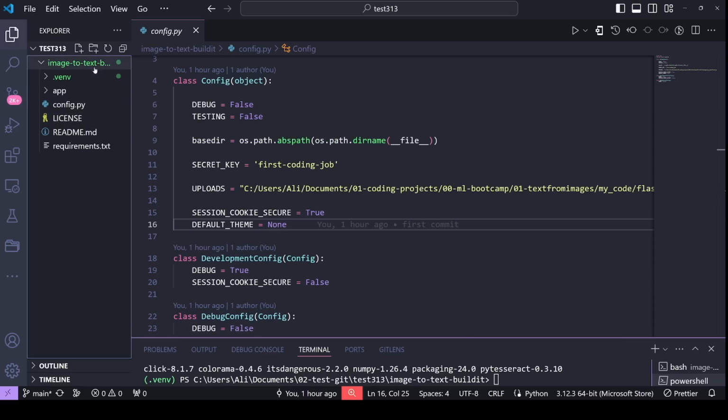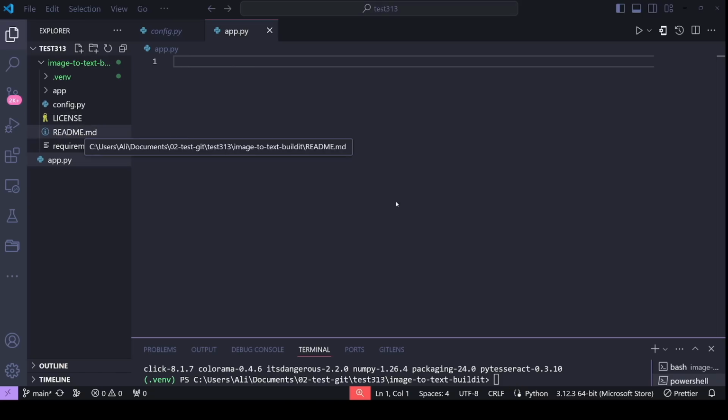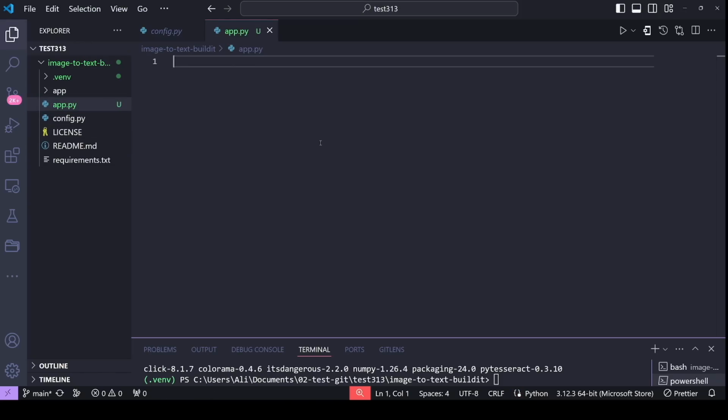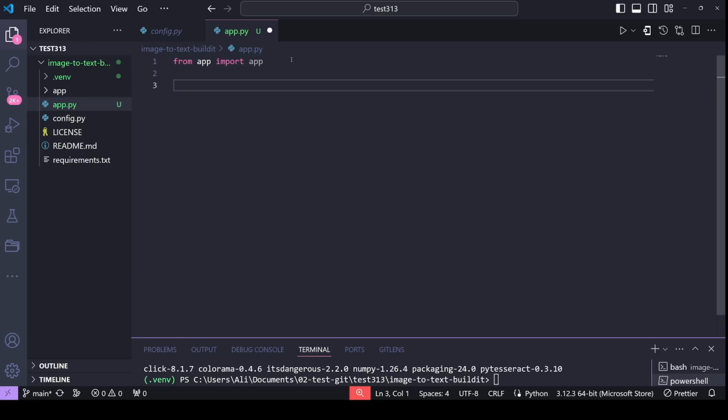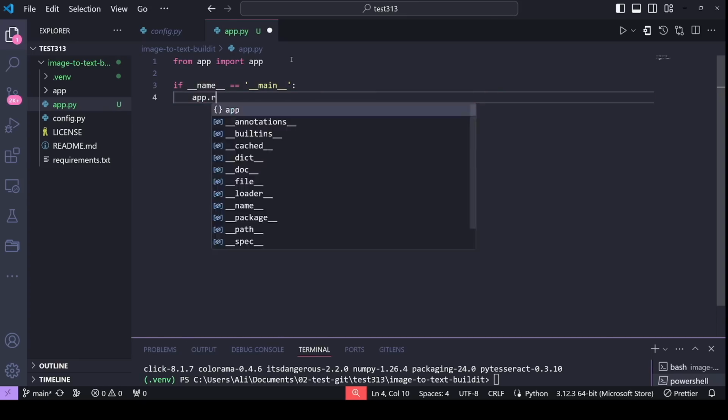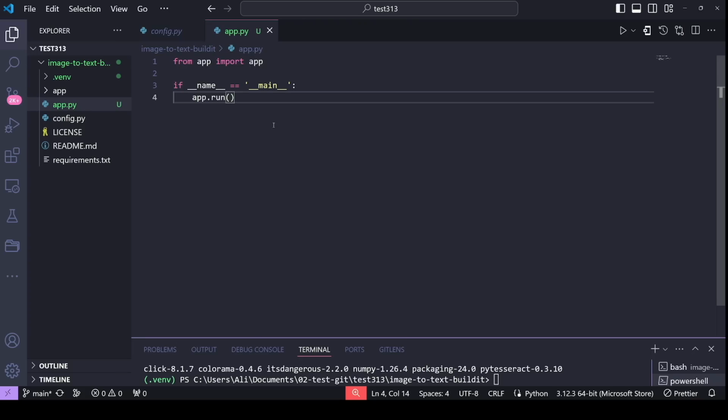Moving on, we want to create an app.py, and this will be the main file that actually runs our app. All it's going to say is from app import app. This will go into the app folder, this one here, where we will have all the files for our web app, and it will just import that into the file that runs the backend. And we'll say that if __name__ is __main__, then we just want to run our app. That's all we are going to do with this.